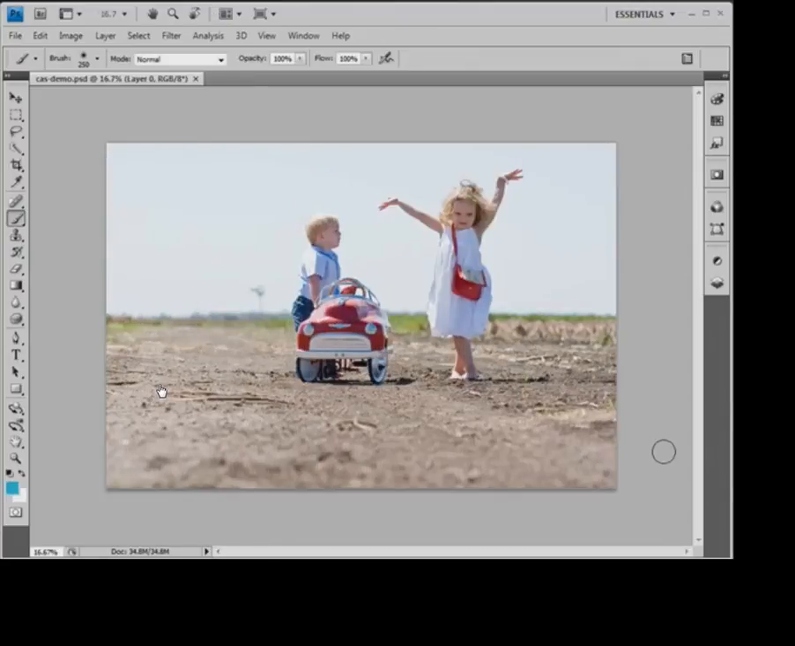Now sometimes the composition that you have selected in camera is not suitable for the use that you want to work with this particular image. Say for instance if we wanted this image to work within a square format rather than a horizontal rectangle format.